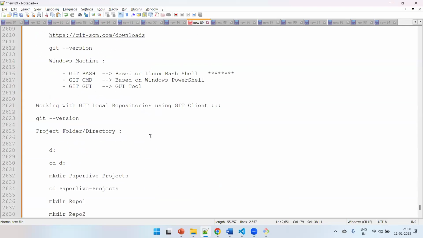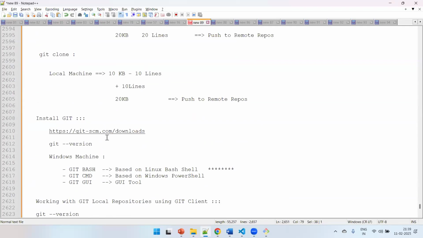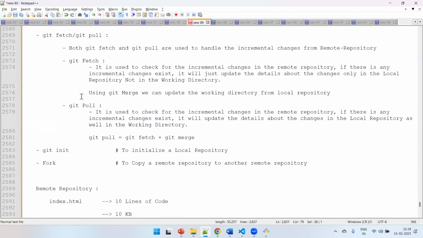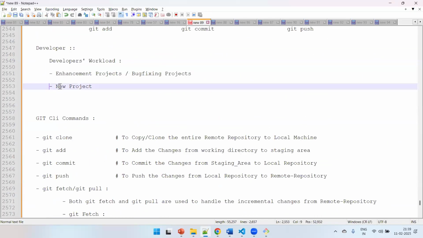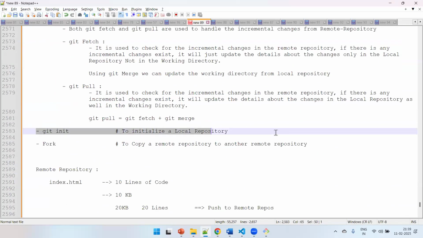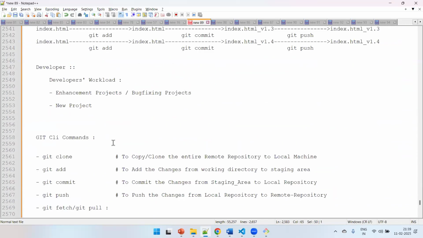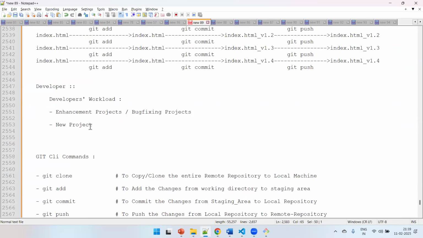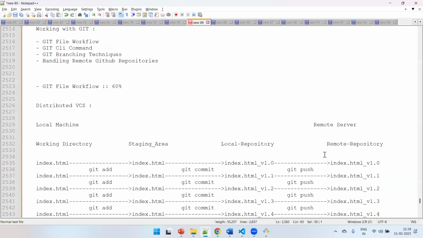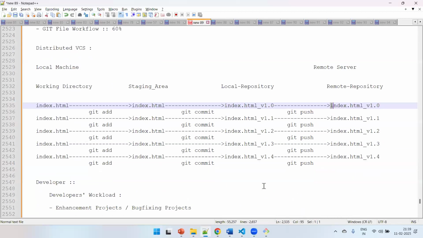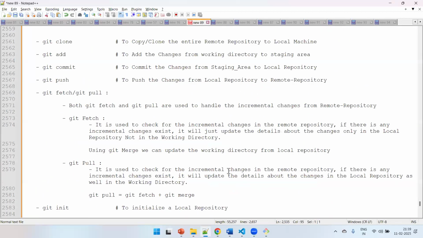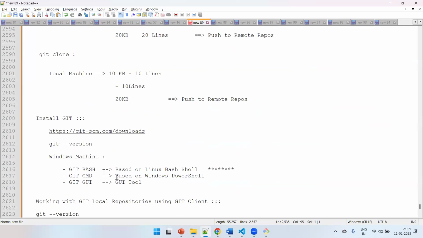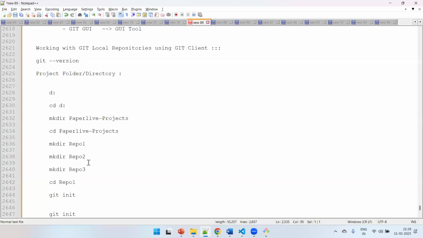So first we'll see how to work with new projects. As part of this developer's workload, first we'll see how to create a local repository using git init. We'll practice all the important CLI commands related to the local repository, and then we'll work on the remote repository using git clone, push, pull, all those things. So we'll be working with the local repository now.